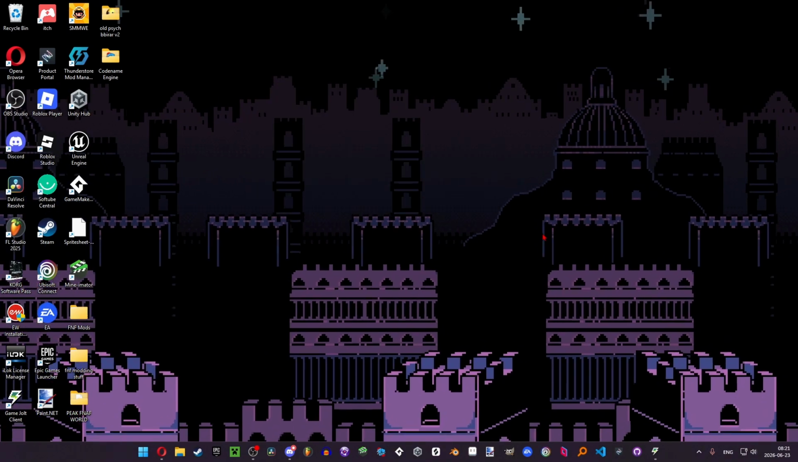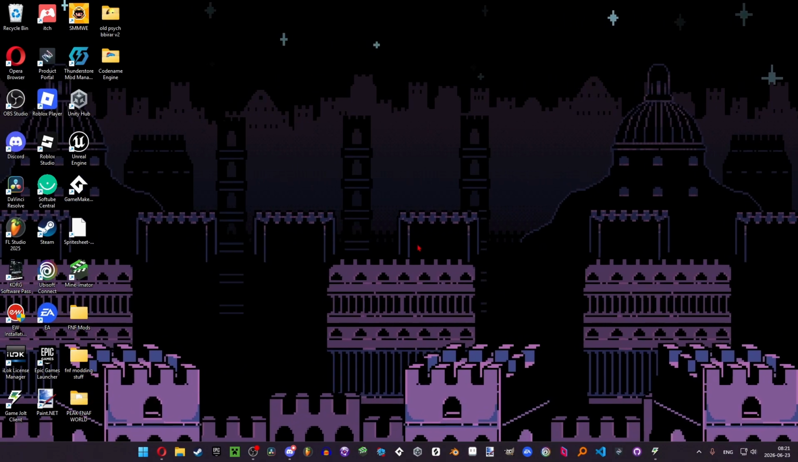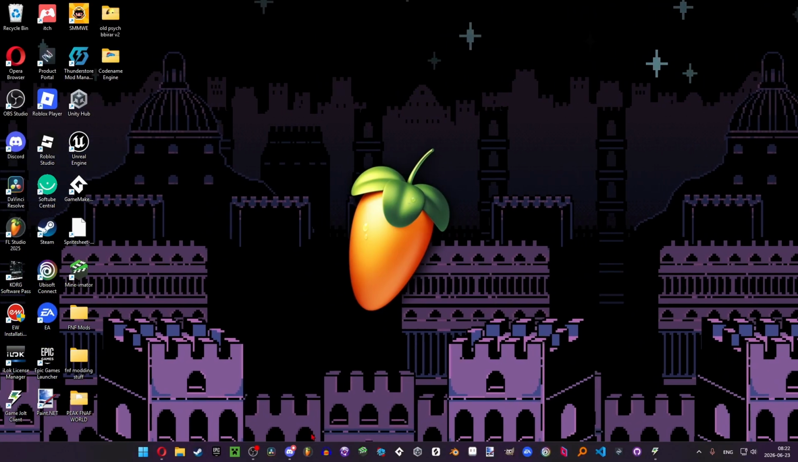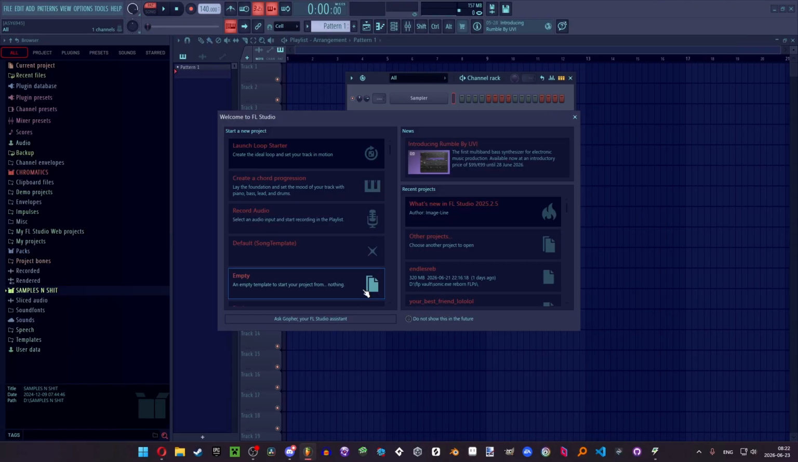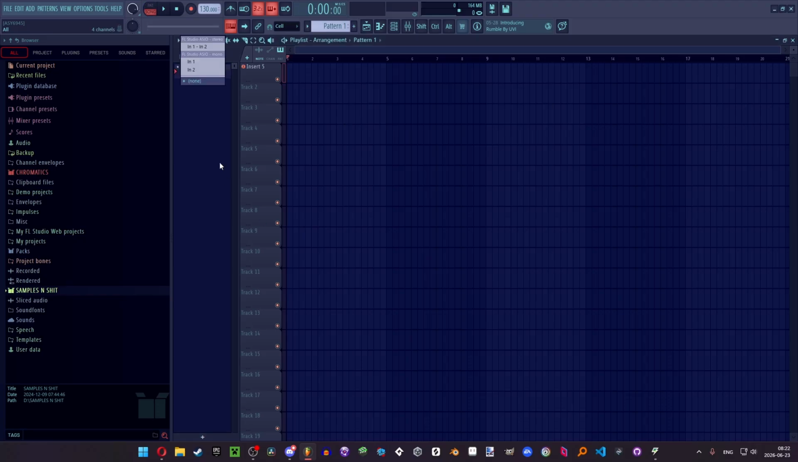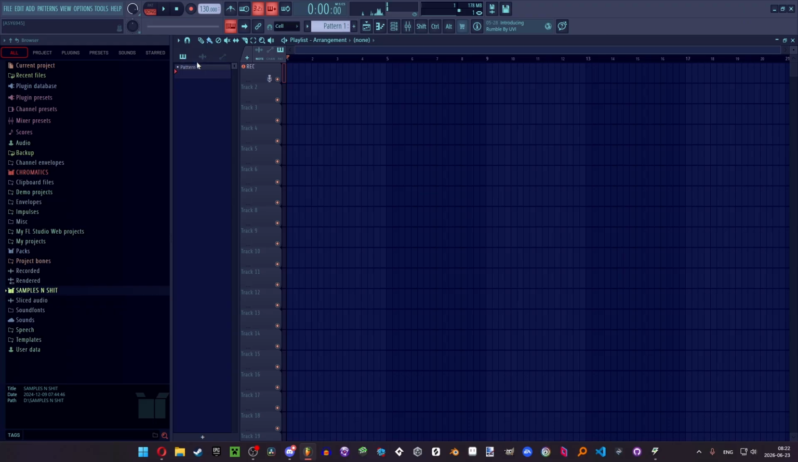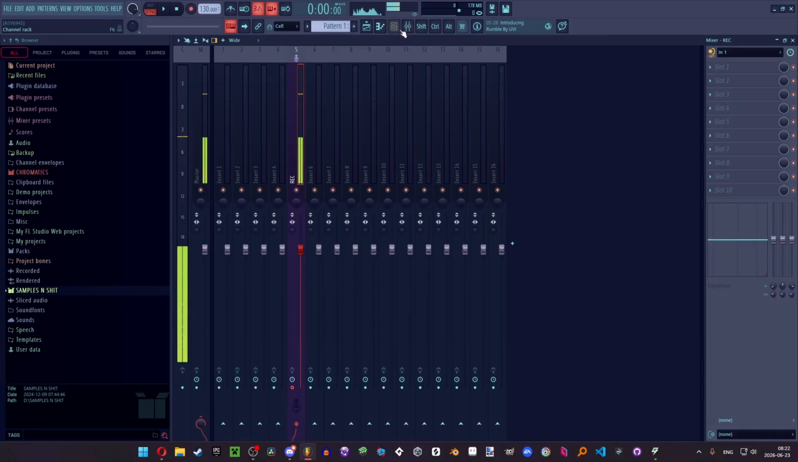Basically, the first method is the method that I usually use, and it's the quickest way. First of all, you open FL Studio, assuming that you have the latest version, and then you simply tap on this little button here. This pops up, you press FL Studio ASIO Mono in 1. I guess in 2 works too, but for the sake of this tutorial, press in 1. And already you should start hearing your voice coming back at you. And you can just go into the mixer and turn that off if you don't want to hear it.